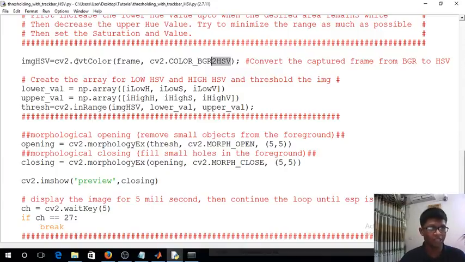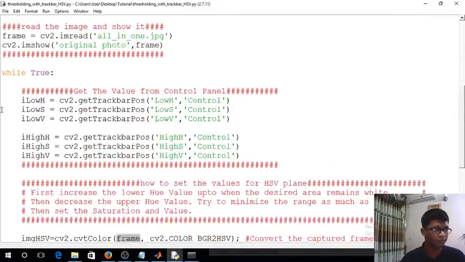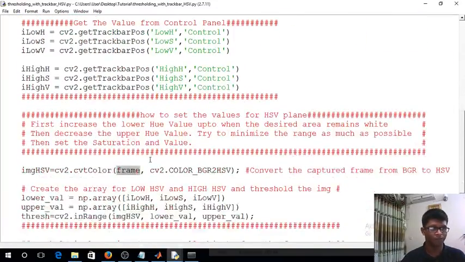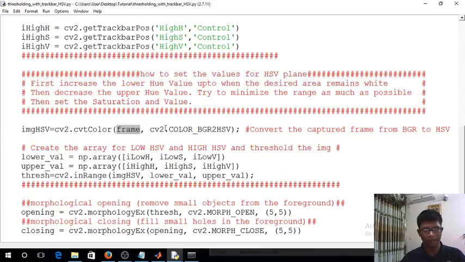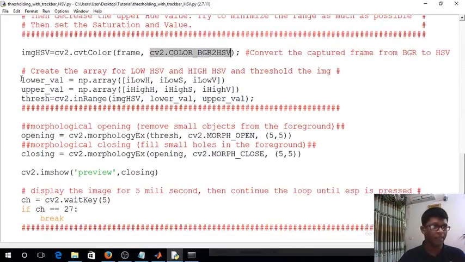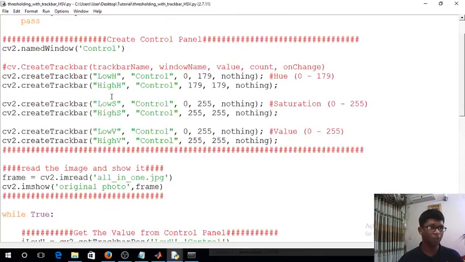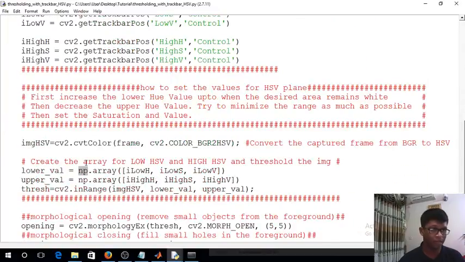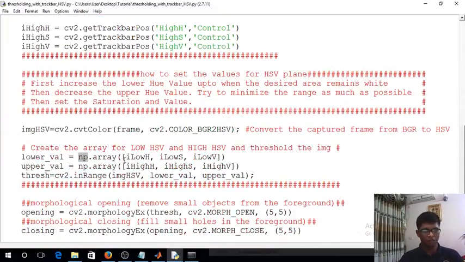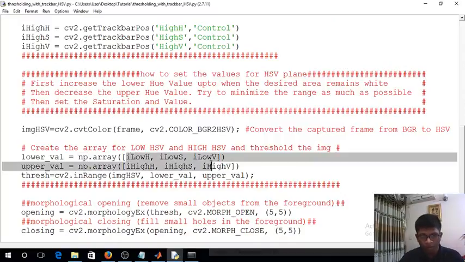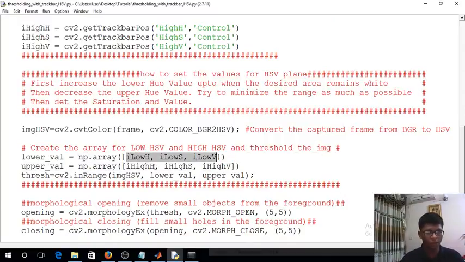So to change the color plane, we have to use cvtColor. The source is frame. Let me show you. The source is frame, and then cv2.COLOR_BGR2HSV. All right. Then we have to create an array. To create the array, we use numpy.array, and since we have imported numpy as np, we can use np.array. So np.array, and then we have created an array using the low values, low h, s, and v.